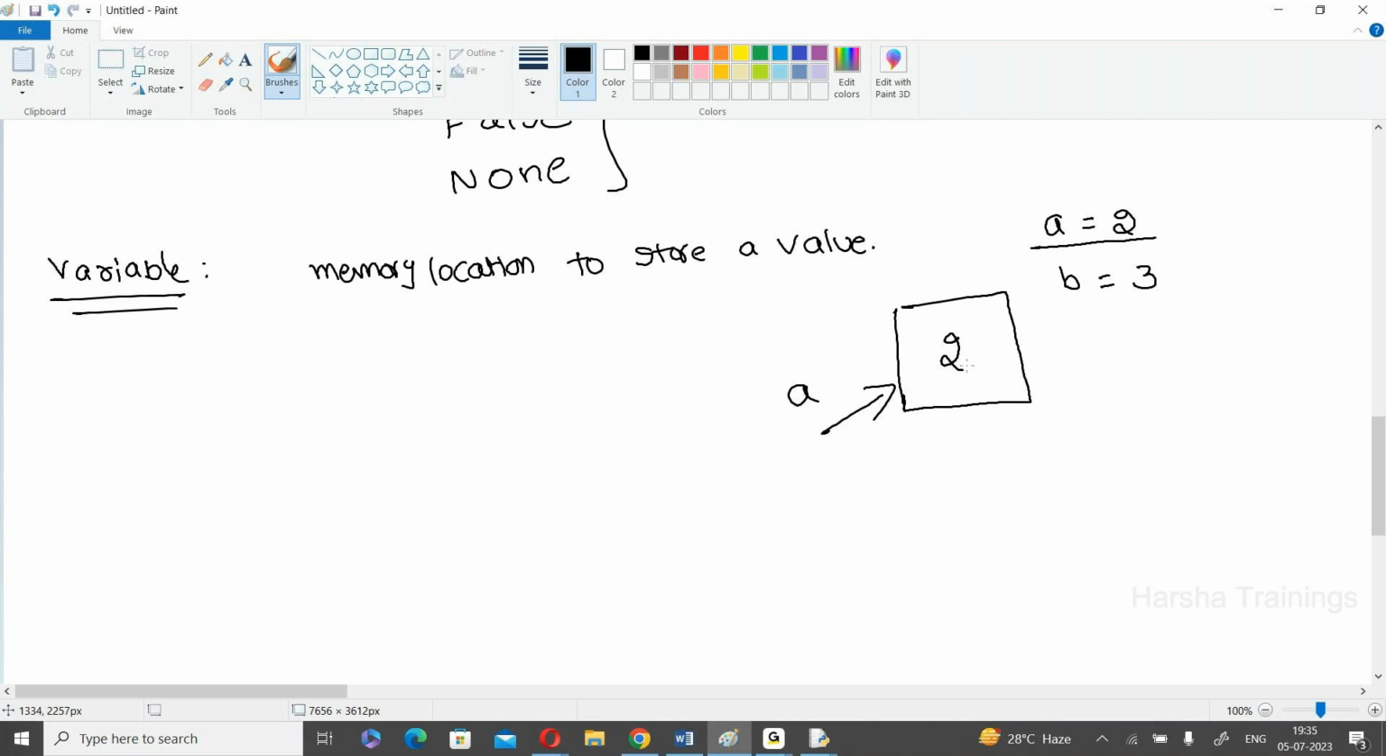That means I allotted some space. That space is referred to by the name A. Within that space, I am storing the value 2. And remember, your house has some address. Exactly, each and every memory location has some address. Assume 1000 is the address. Actually, not 1000, just for understanding. So, 1000 is some address.